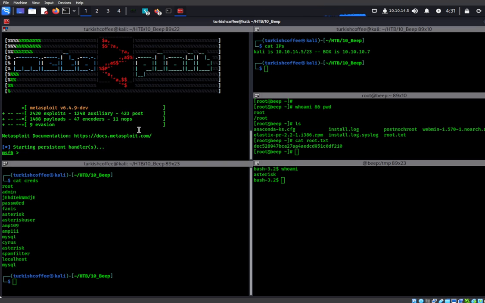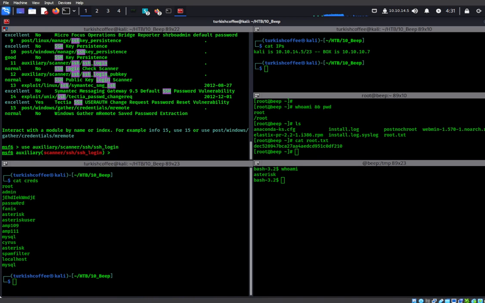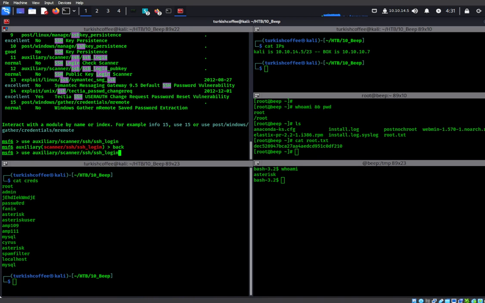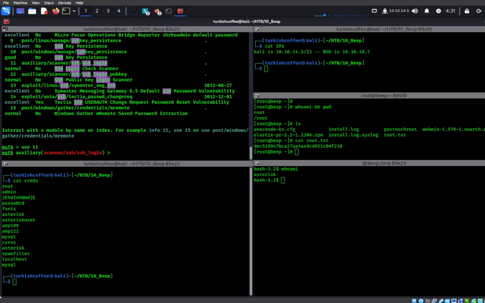Okay. So now we search SSH login. Okay, here we go. We can just copy paste this one, like doing use. Otherwise, let me show you, you can just type the number here. So you can do use 11, and this works anywhere in Metasploit.